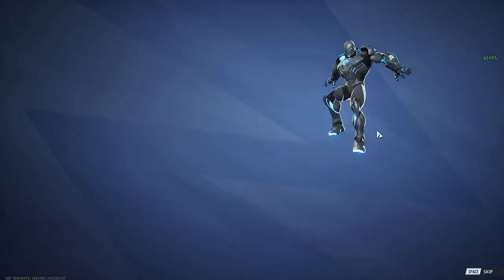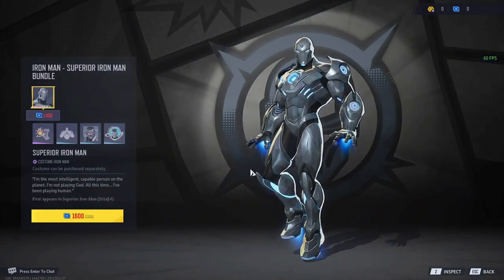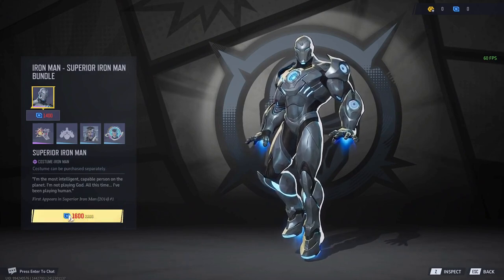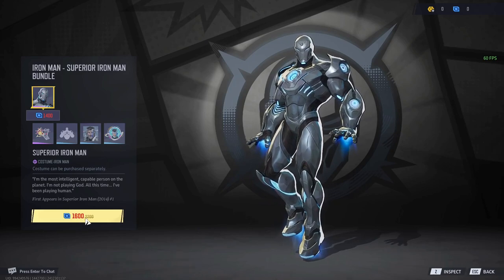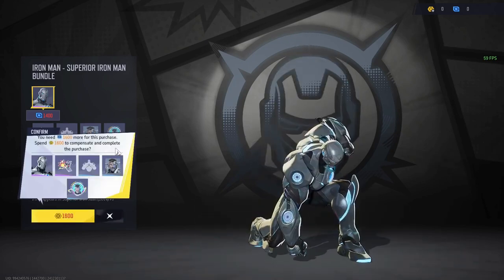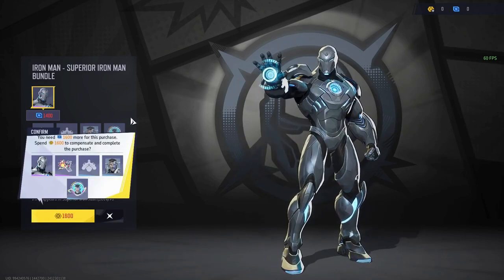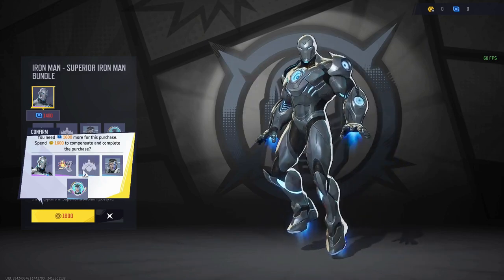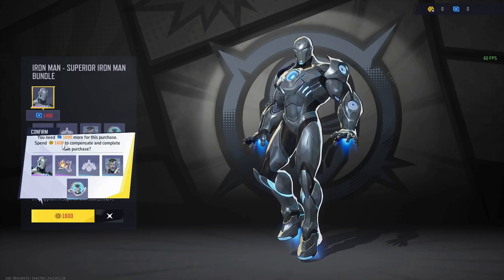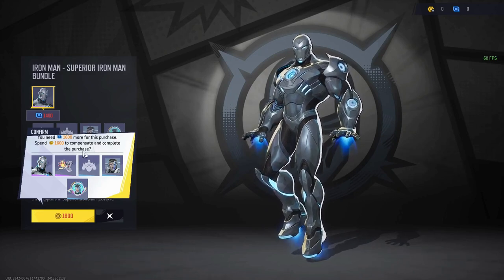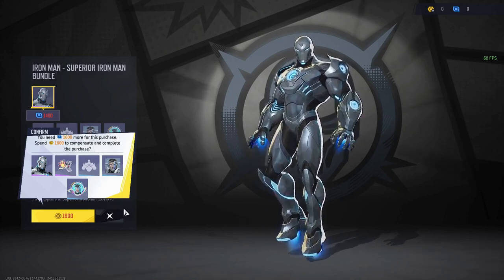page. You simply need to wait or skip the animation. And now, as you can see, it will show you the price of that particular costume. And you just simply need to press right here to buy it if you have the money or gold to purchase it, just like that. As you can see, you need 1/6 more for this purchase to complete the purchase right there.